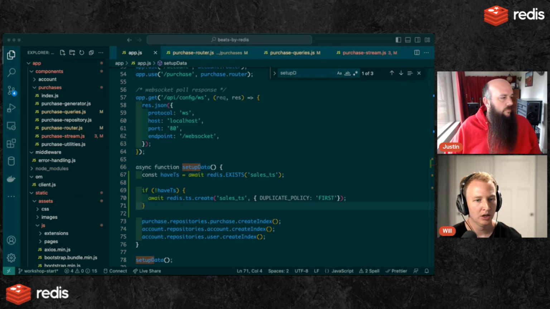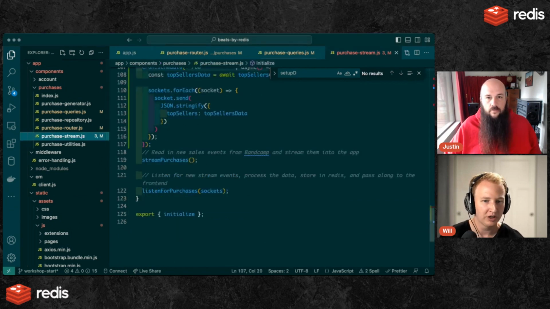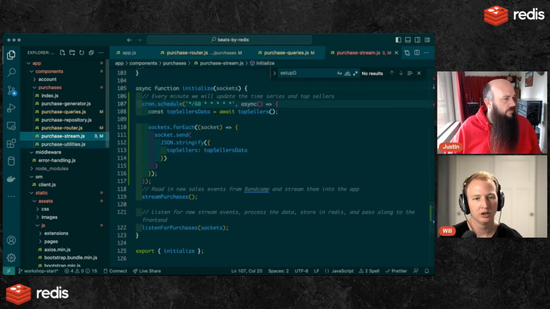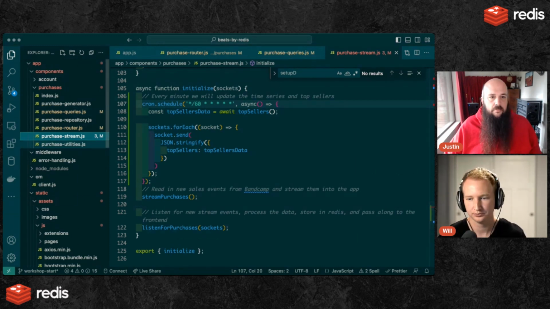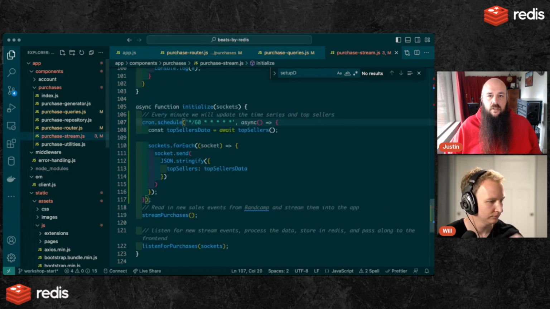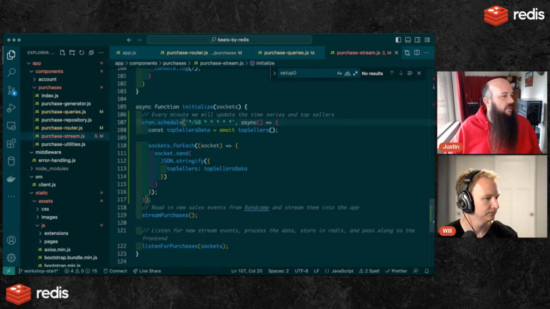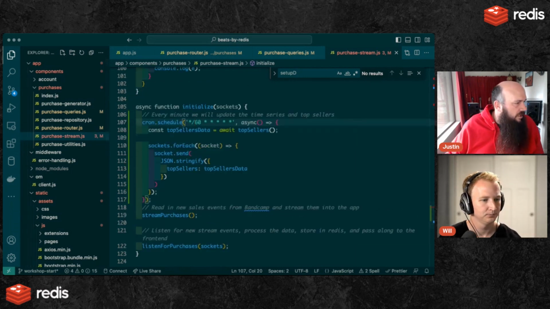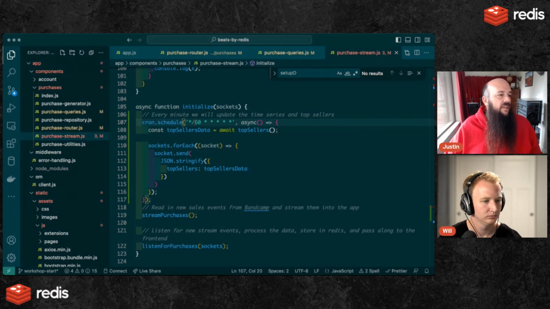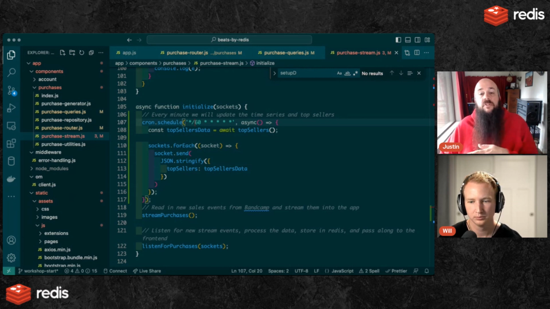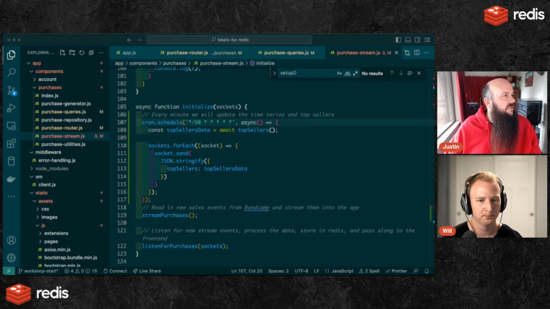And then you also need to populate it and then eventually return it. Okay, so purchase stream. And here, we're also going to have to work on it in the cron job. But we want to actually add the purchases, so the amount of purchases per minute. So let me just jump onto that real quick here.